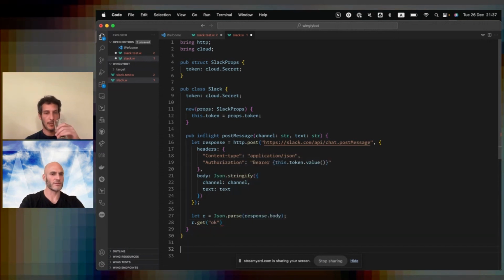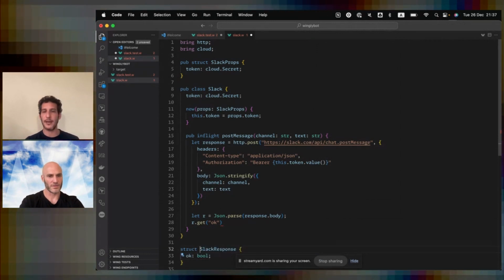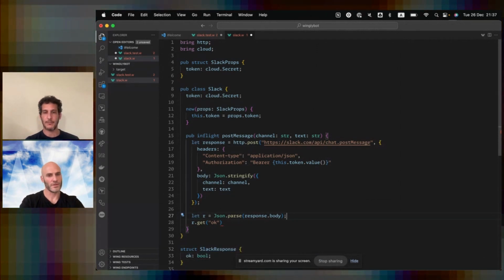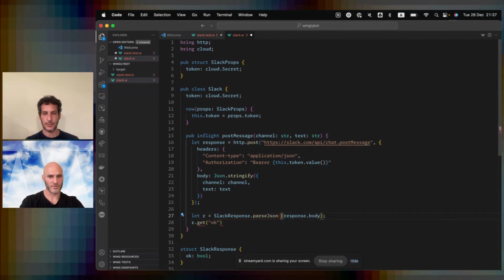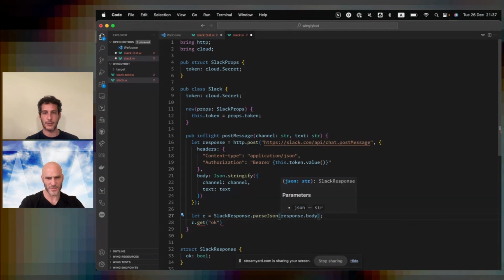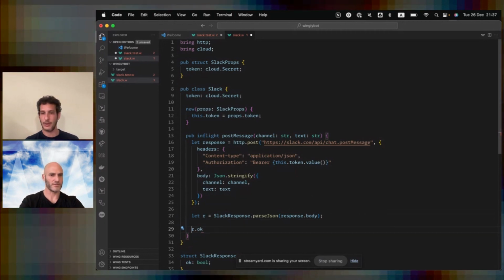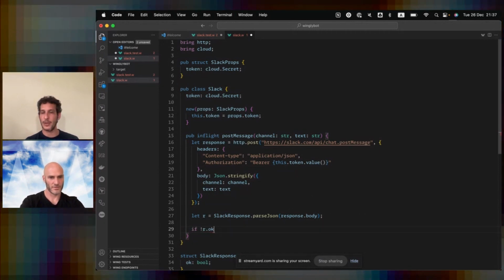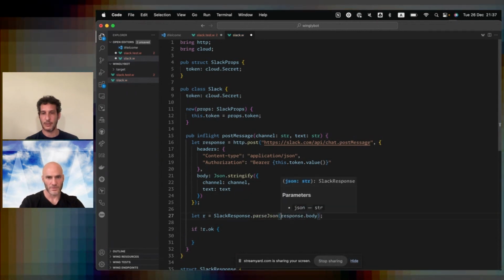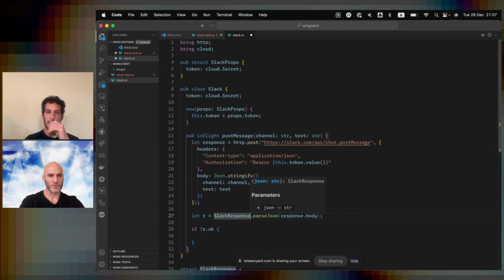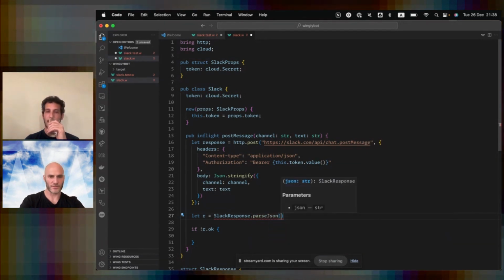We can do the Slack response. So this can be a partial. Okay, this is pretty cool. I can do this, and then do parse JSON. Or from JSON. Yeah, parse JSON. And this will accept a string? No. What does it accept? It accepts a JSON. Take a look. JSON str. Interesting. There's also from JSON. Okay, awesome. Parse JSON. Basically. Yep, awesome.